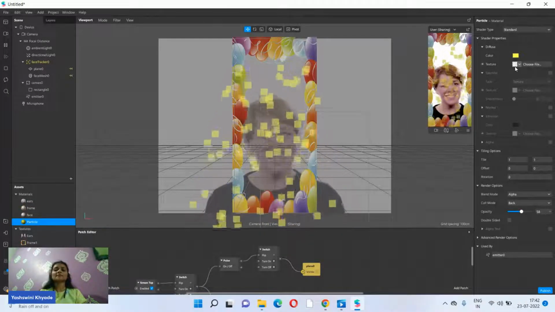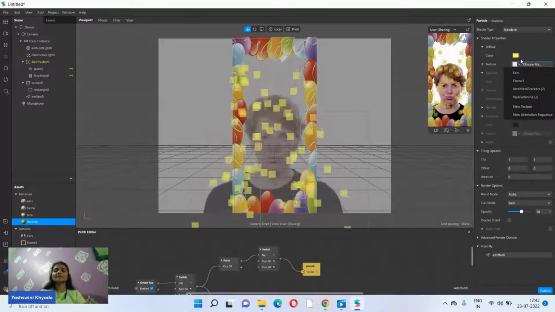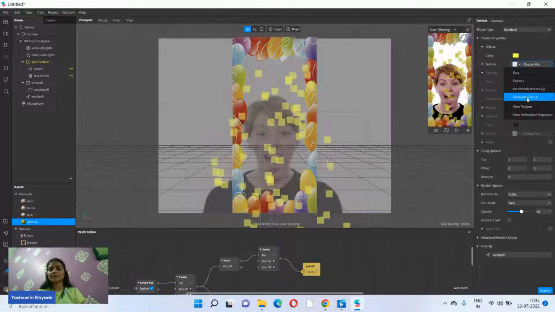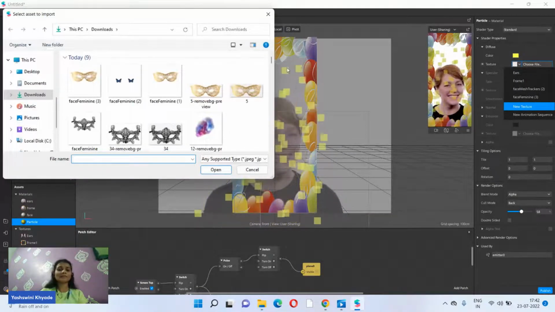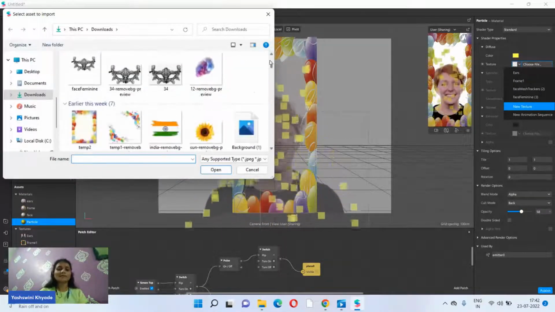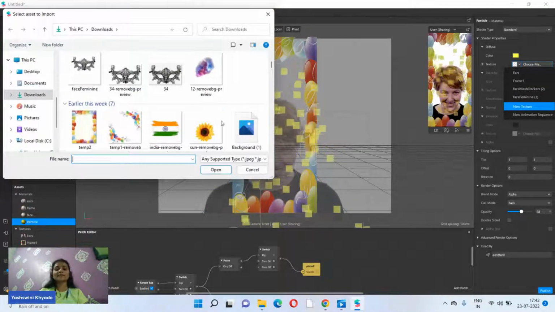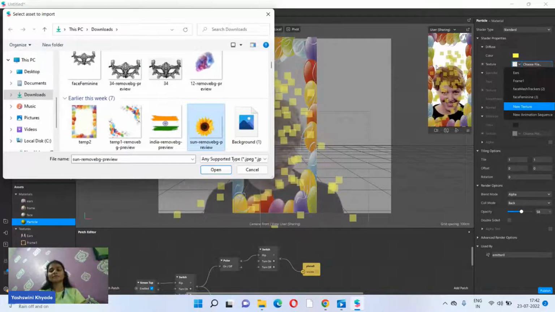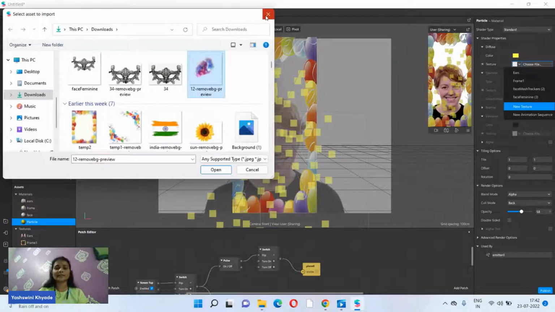If you don't want a color to be given for your particular lens or filter, then you can go through the same steps, like new texture, and import the image from your computer. You can choose any one of these. We can also take this flower for the showering, but we are not going to take any flower. You can do it according to your creativity.